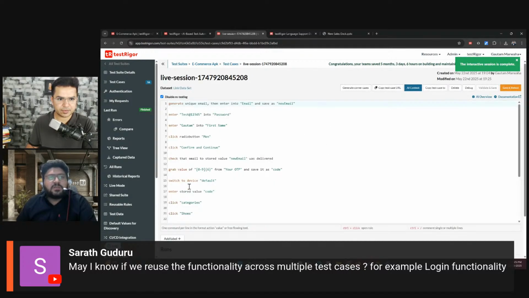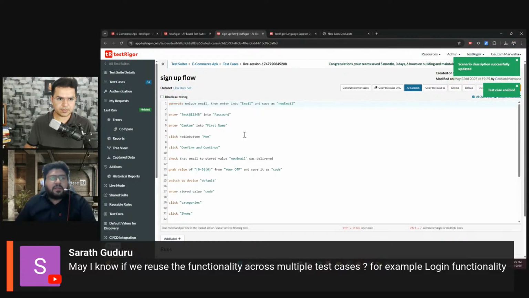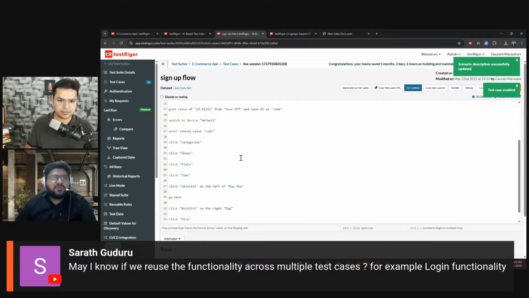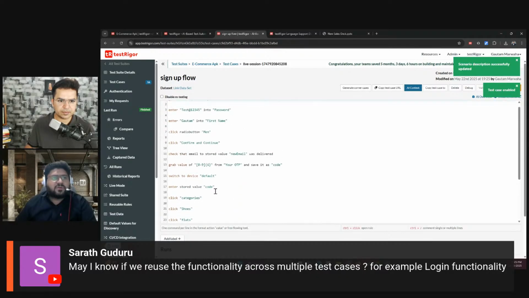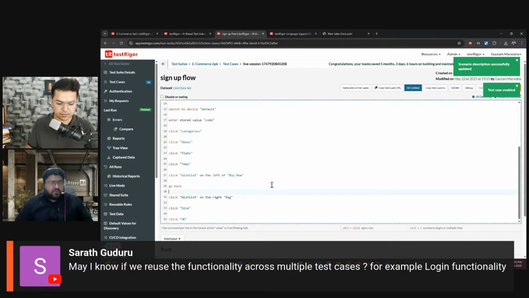So when I click on finish session, you'll be redirected to the test case. It will be disabled by default. You have to change the name first. Maybe let's go with the sign up flow, right? You can enable it from here, and then you can keep all the commands if required. Otherwise you can also remove the commands from here. So let me copy this and create a rule for you guys.